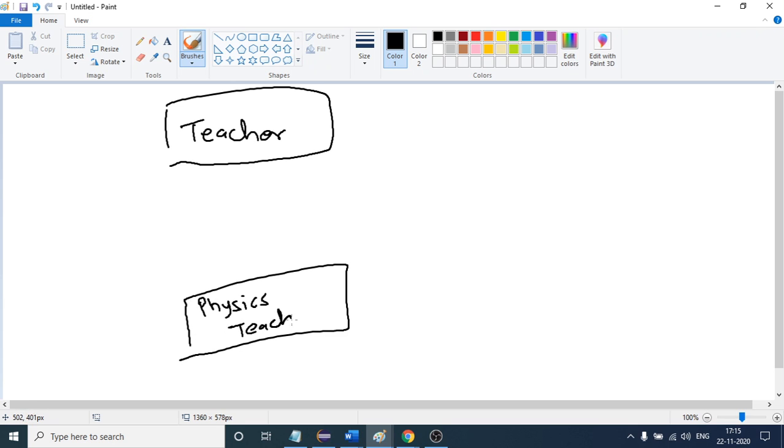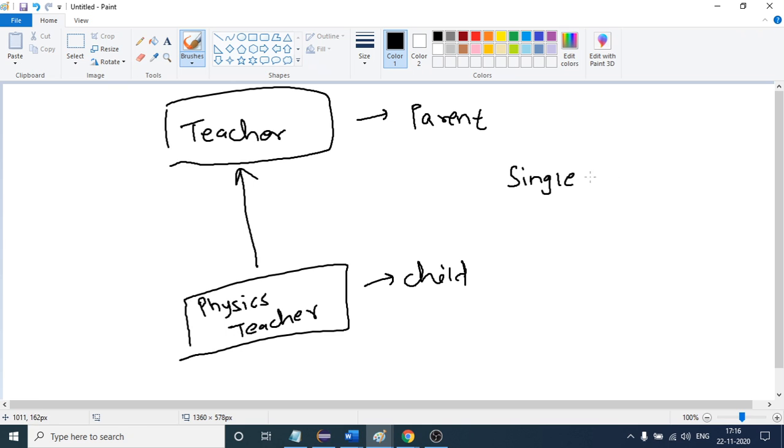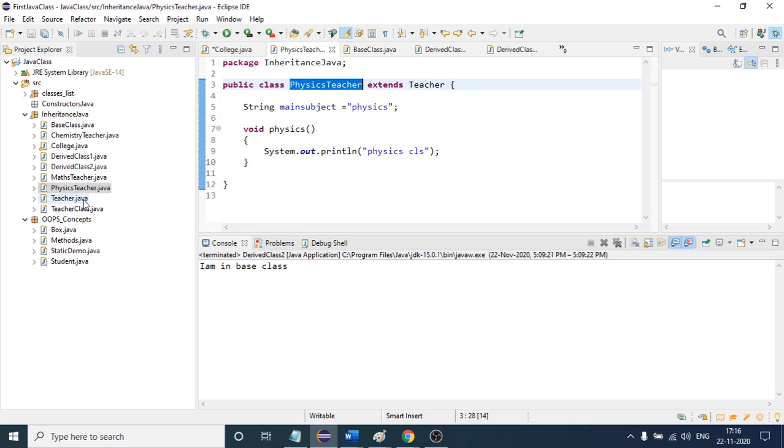So you can represent it like this. Parent class, child class, right? So this is nothing but single level inheritance, right? Why are we calling this single level inheritance? Because this teacher is our parent class.